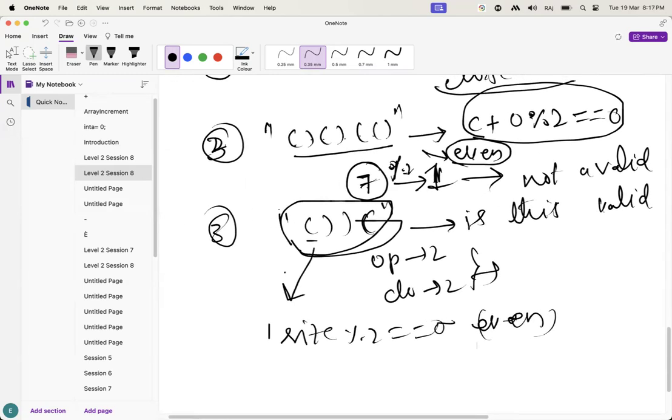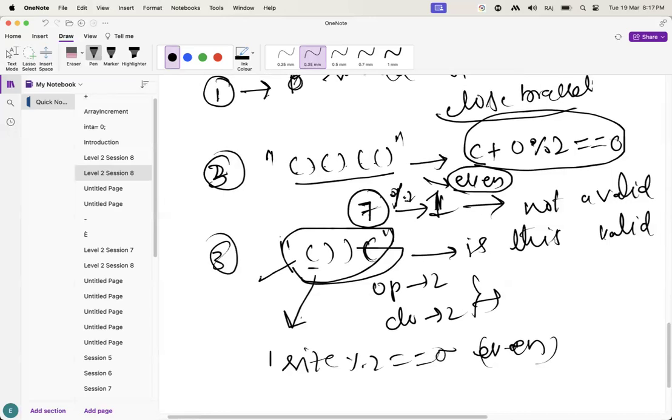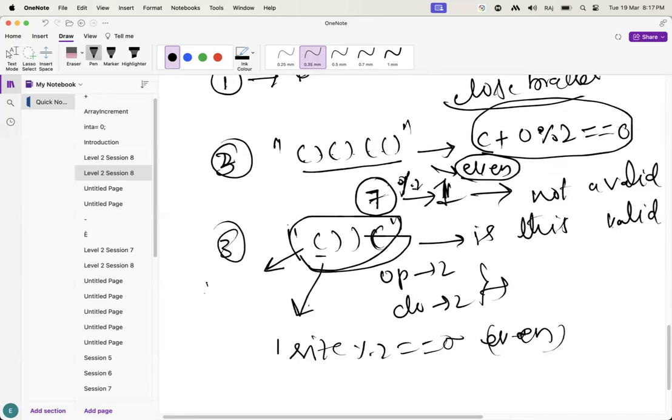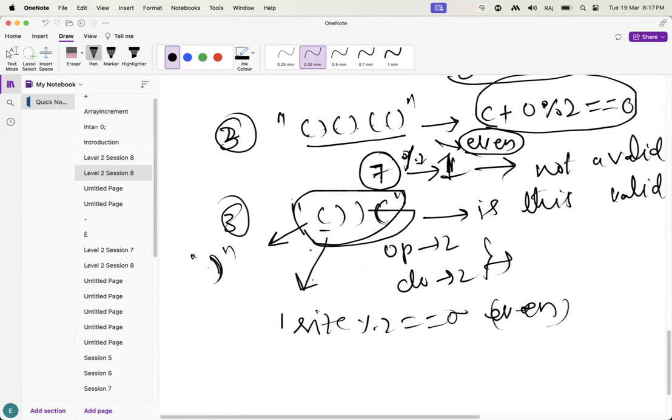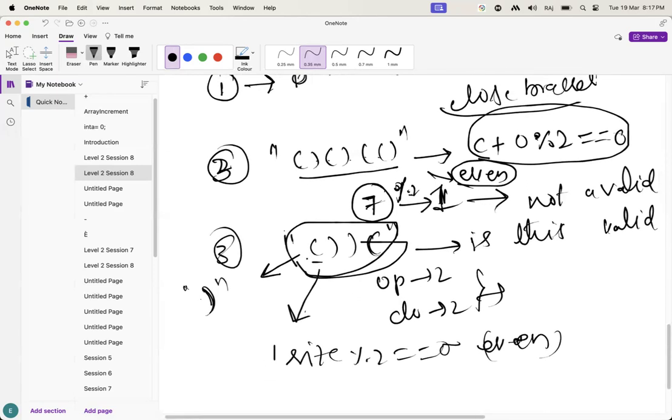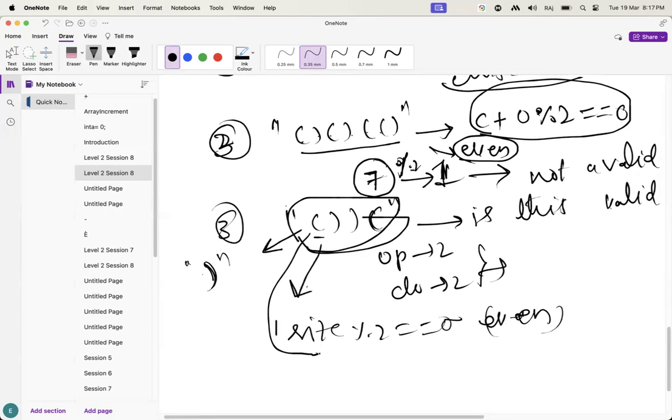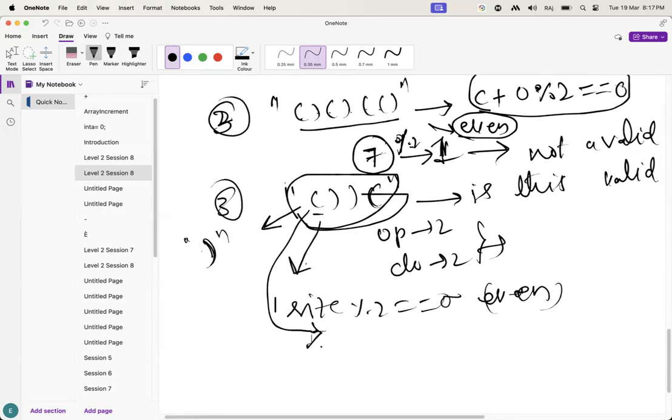Here this is not starting with the closed bracket, but still it is not valid. Then how can we find this? What is the condition we are supposed to check here? We have to do one thing here.